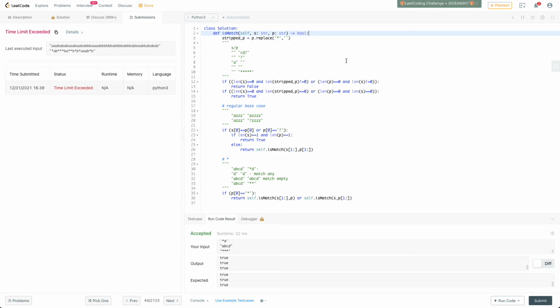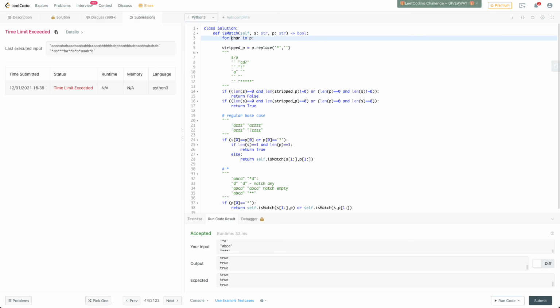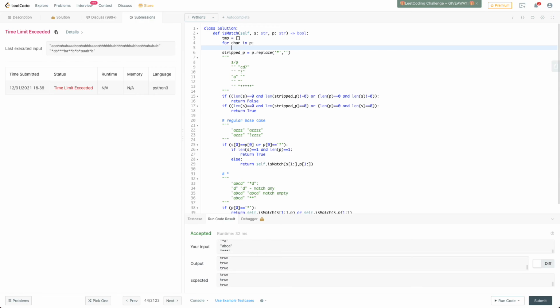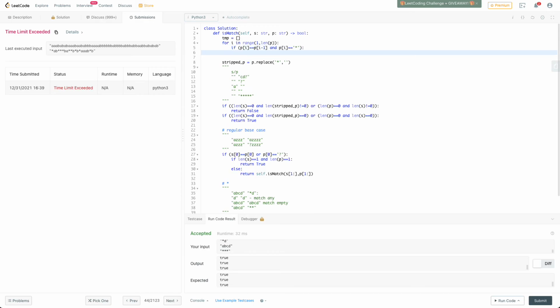I guess star star star is incoherent, so perhaps we can just massage the P. Where if we have two consecutive stars, we don't do it. Because then the consecutive stars, I feel like that would just explode in state. So for I in range 1 to the length of P, if P of I equals P of I minus 1 and P of I equals an asterisk, then delete P of I minus 1.